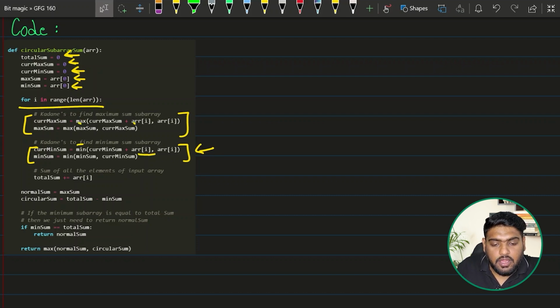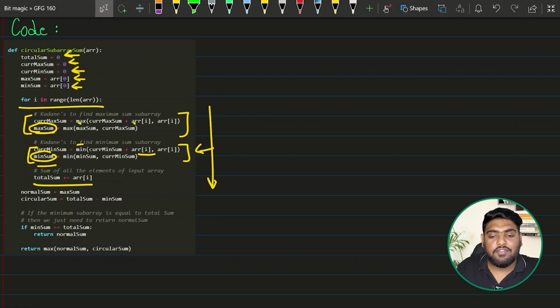We are taking the current minimum sum instead of the current maximum sum, and we are putting it in this variable. So eventually, once these two are executed completely, we would have the maximum and the minimum sum stored. Then I'm also calculating the total sum, because that is going to come in handy when we calculate the circular sum. Once the loop is executed and we have done the traversal completely, what do we need to do?